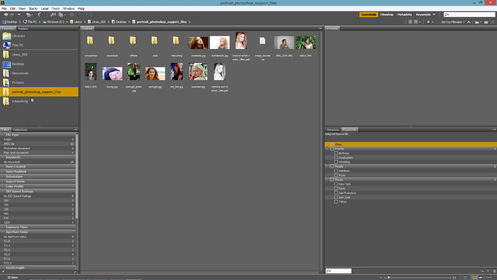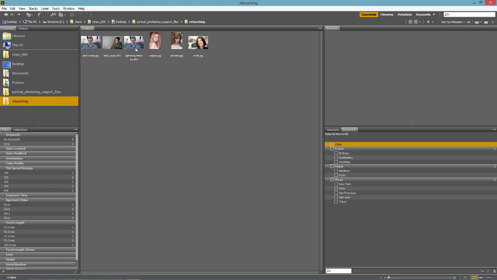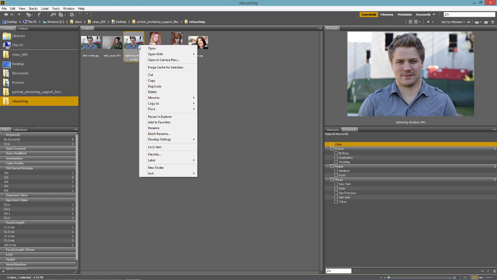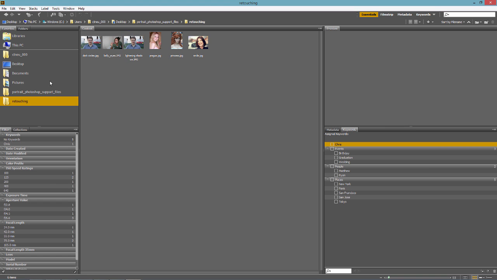So you can browse through different folders, of course, and Bridge is really useful because you can then right click over it and go open with Photoshop. So that's a good way to organize folders and organize your workflow.